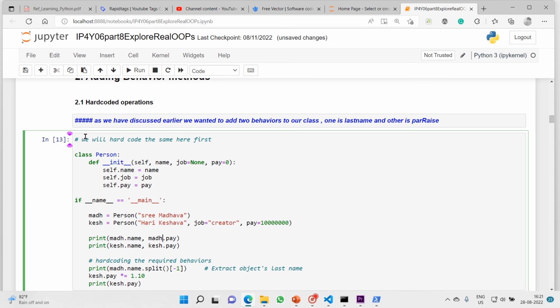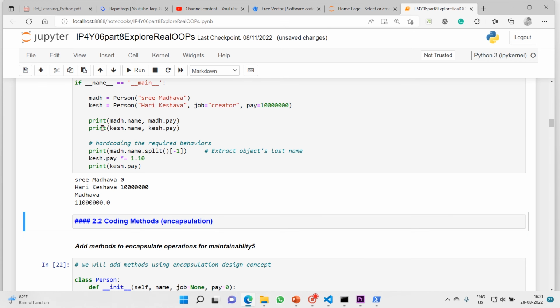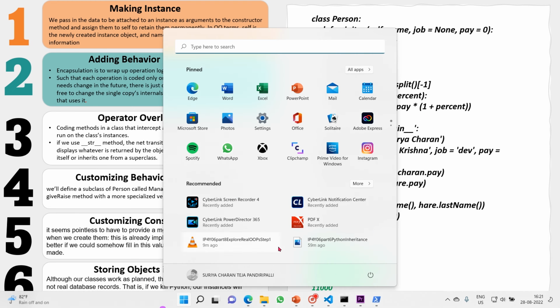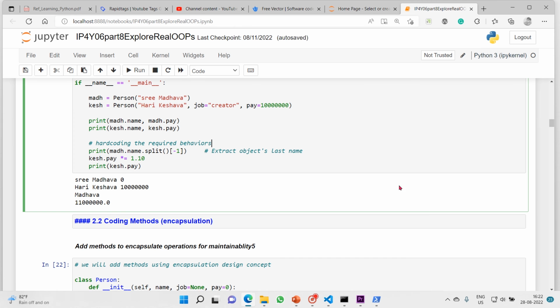Now we will print the attributes of both the objects, name and pay. But what we want to look at here is that we want to hard code the required behaviors, whatever behaviors we have discussed. So these are the two behaviors or methods we want to add. One is last name and give raise. So now let's see if we hard code it, what is the loss here? To hard code it, what we can do is matt.name.